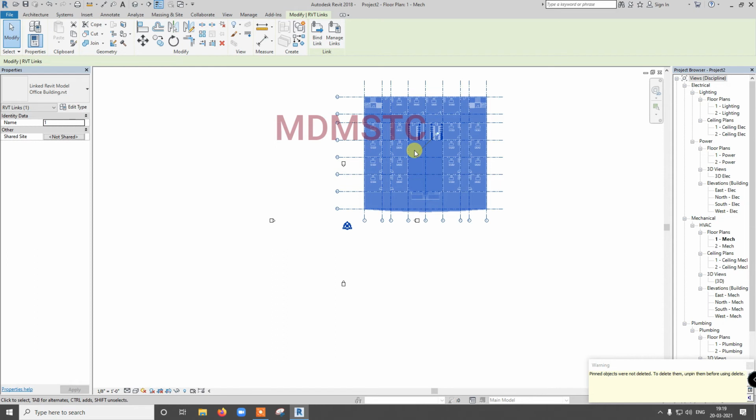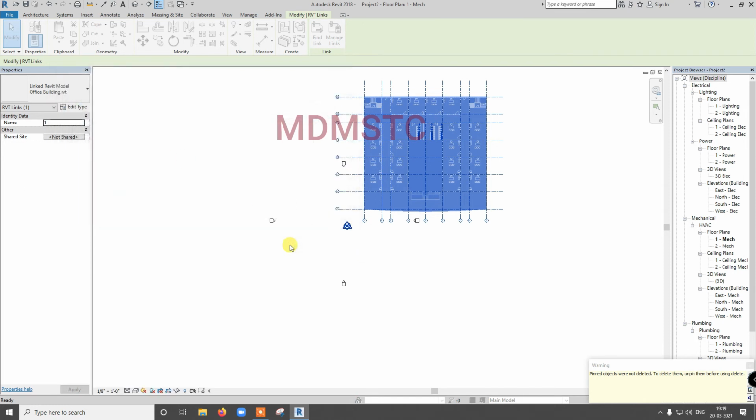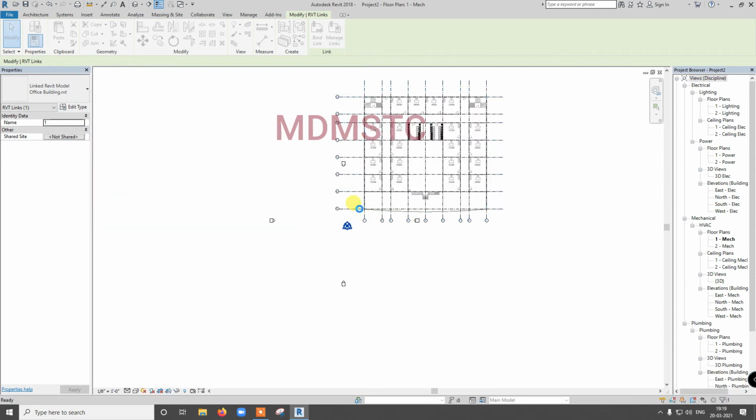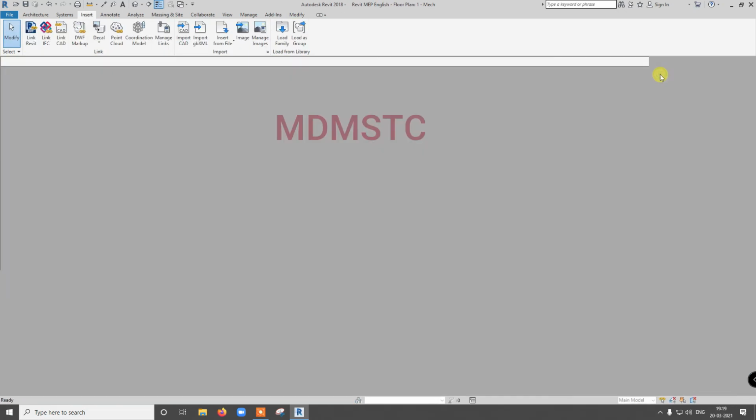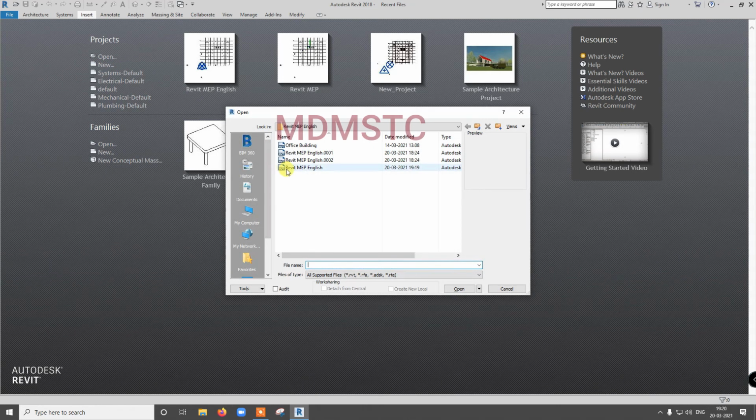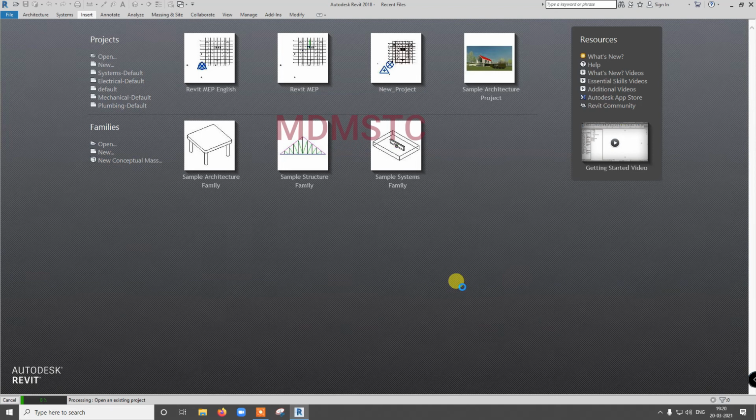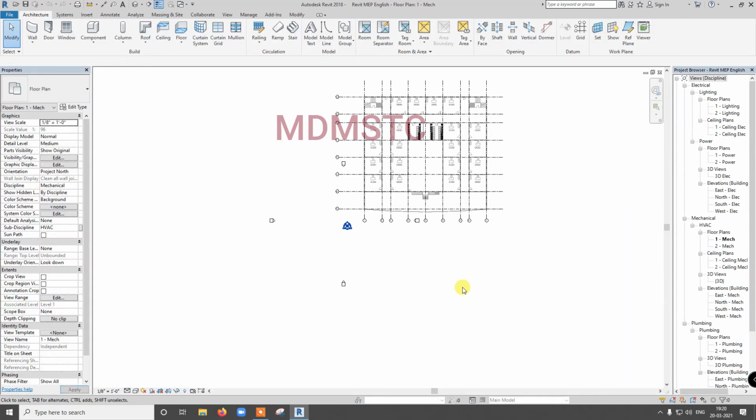Okay, so I'm going to save in the one name. Already I'm having the same name, just I'm overwriting this. Okay, so now I'm going to close. While opening, just don't forget, just open Revit, then go for open, then click which file you want and open. Okay, don't double click and open, especially if you are doing linking and copy monitor.